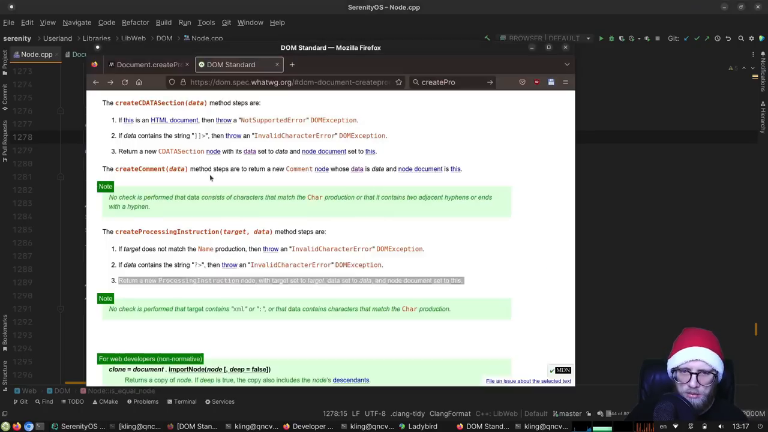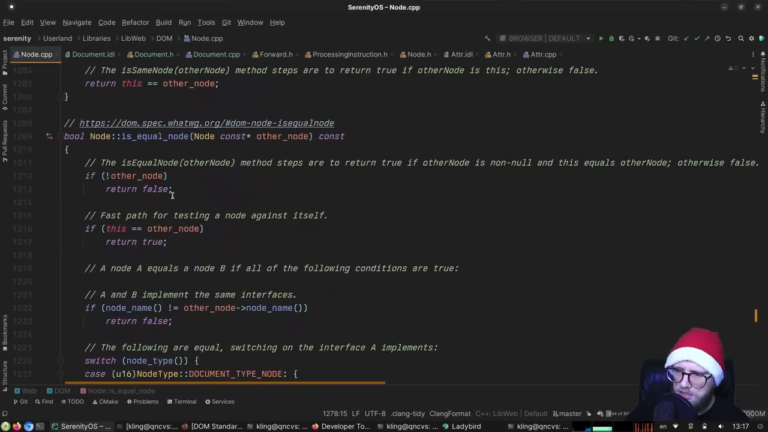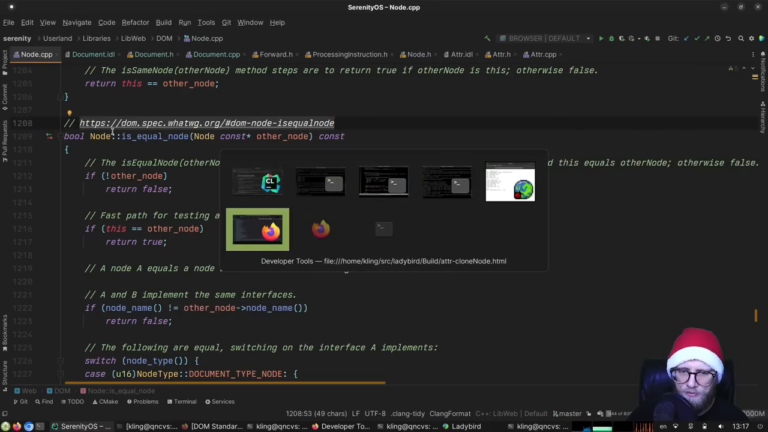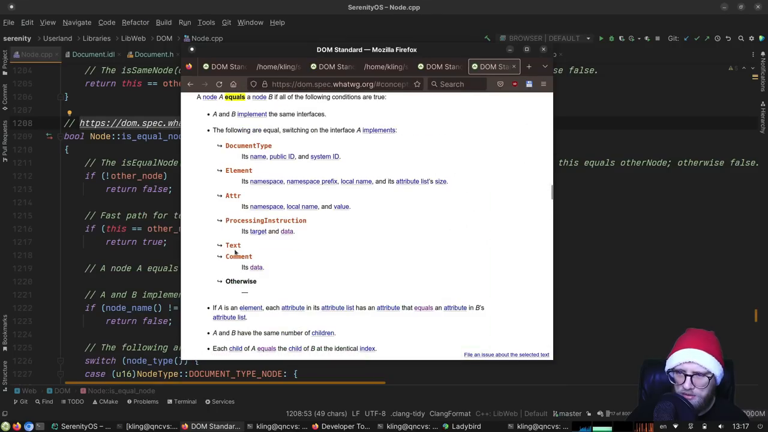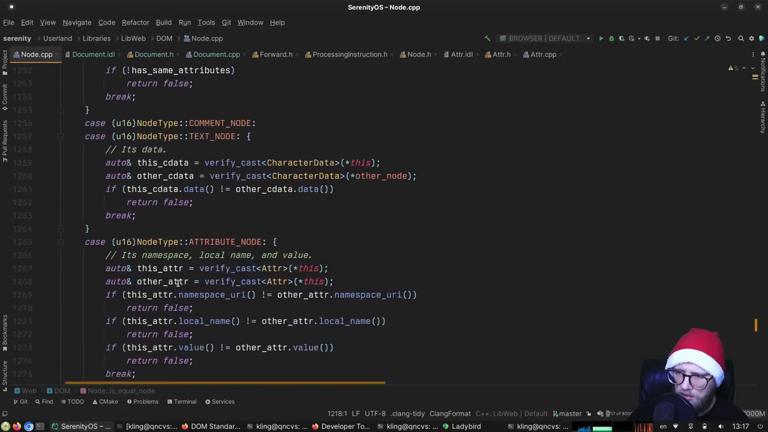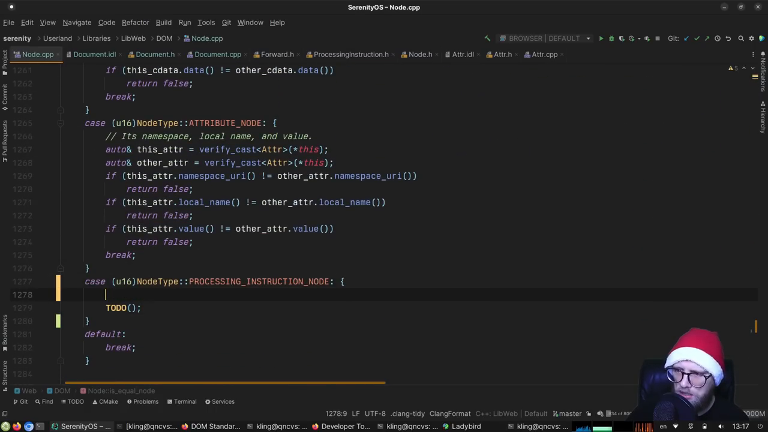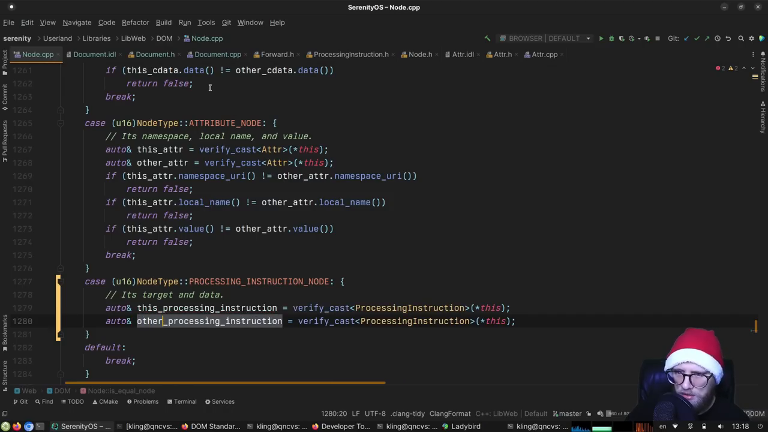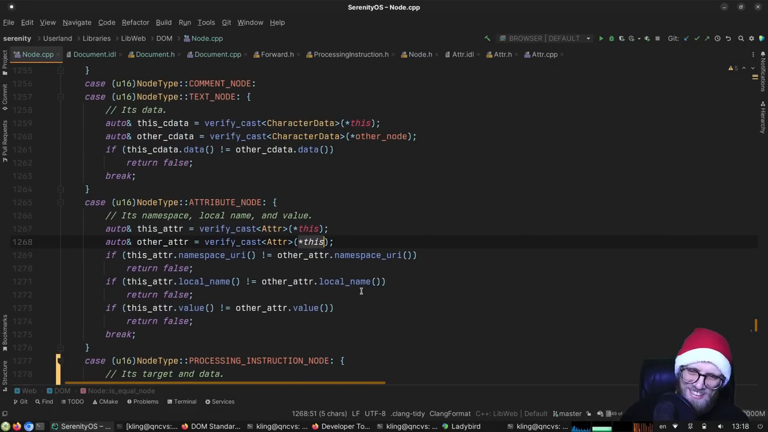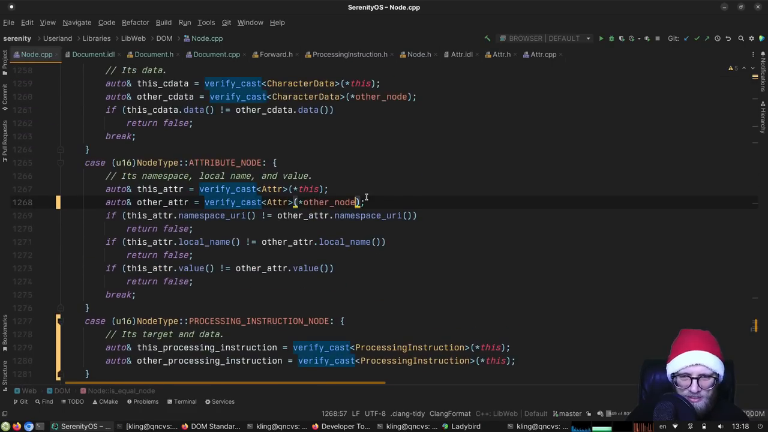So now we're here, and then what did we need to actually check for that? That was the isEqual node thing. Let's just load it up. So isEqual node, if they equal. Processing instruction, target and data. Yeah. Nothing complicated. So just checking that. It's target and data. This PI, this processing instruction. Oh, what is this? What am I doing here? Look at that awful typo. I'm so sorry for everybody who already noticed that. That needs to be other node. Okay, well, see, we caught it in time.